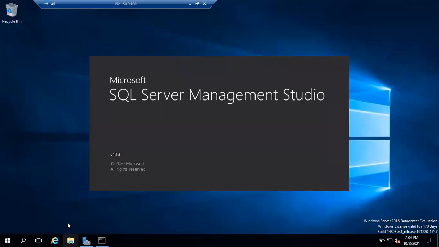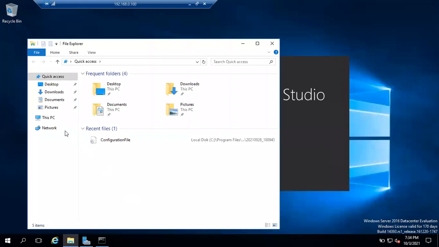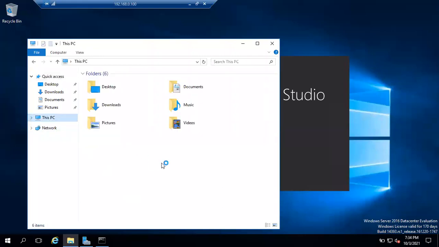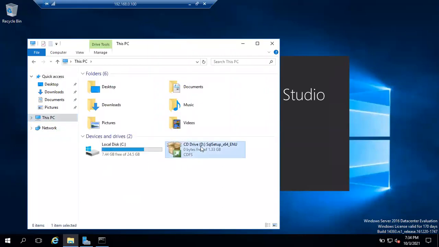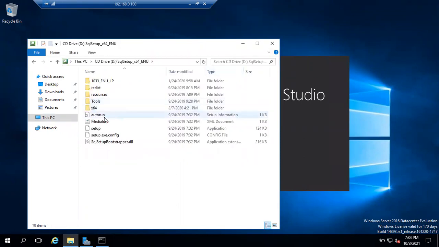Let me go to the server. Okay. Let me open My Computer. And in This PC, there you can see the SQL Server 2019 setup. Now open this setup, right click, open, just open it. Now you can see the setup file, right click, run as administrator.